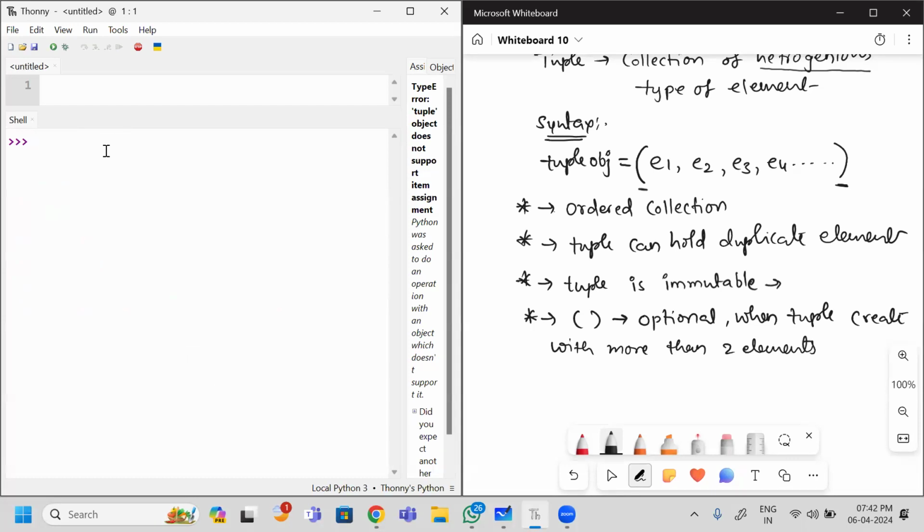So I am going for new t. New t is nothing but the new tuple I am creating. I am going to assign multiple elements. But what did you observe? I am not going to enclose all of this in parentheses. When I hit enter, did I get any change? Did I get any error? I did not get any error.